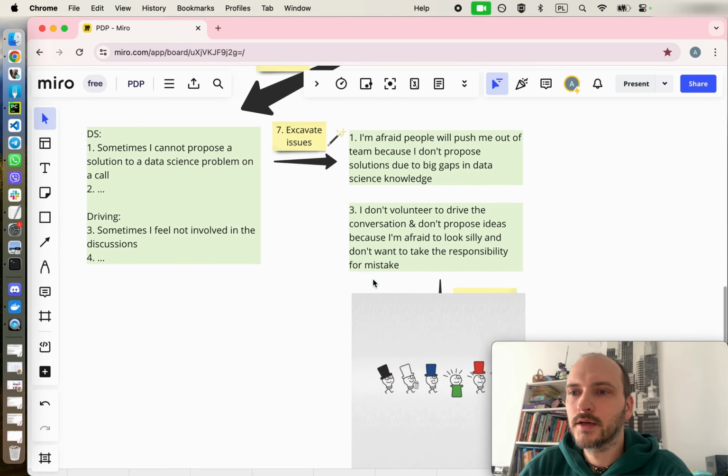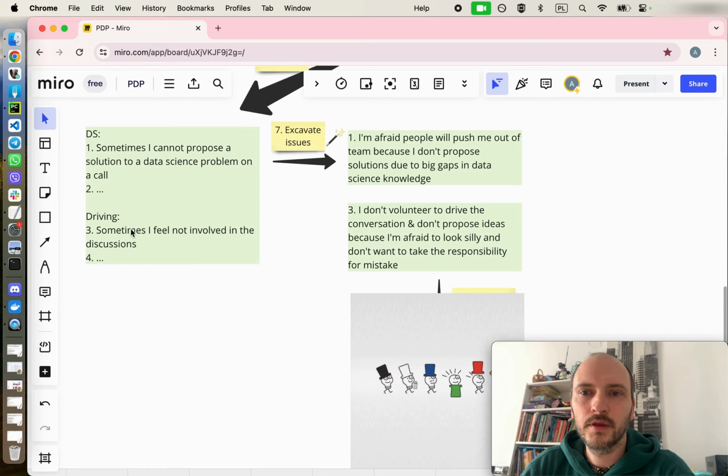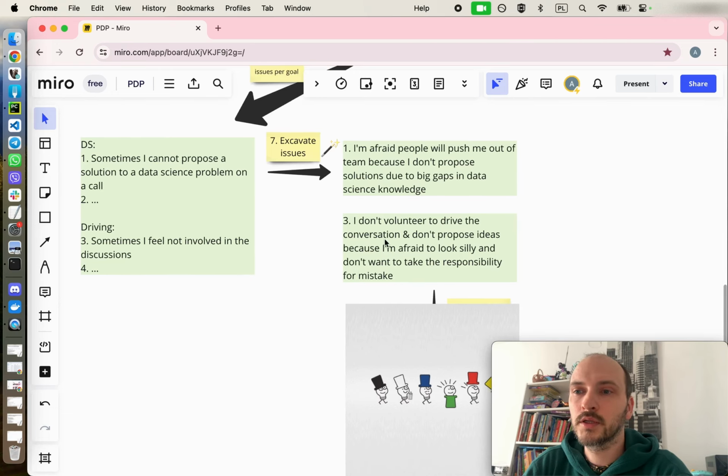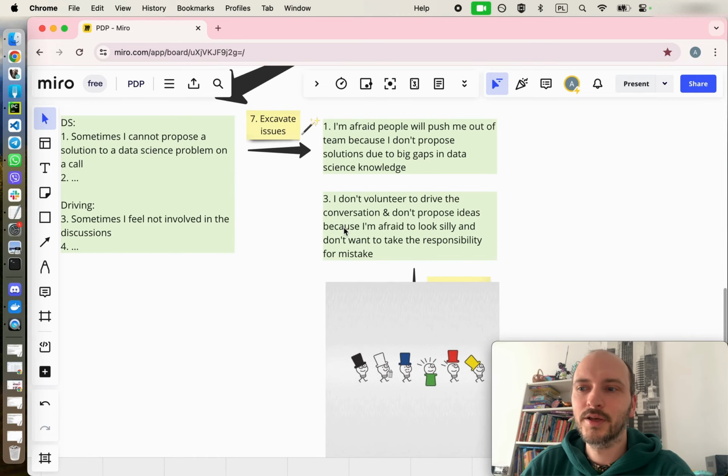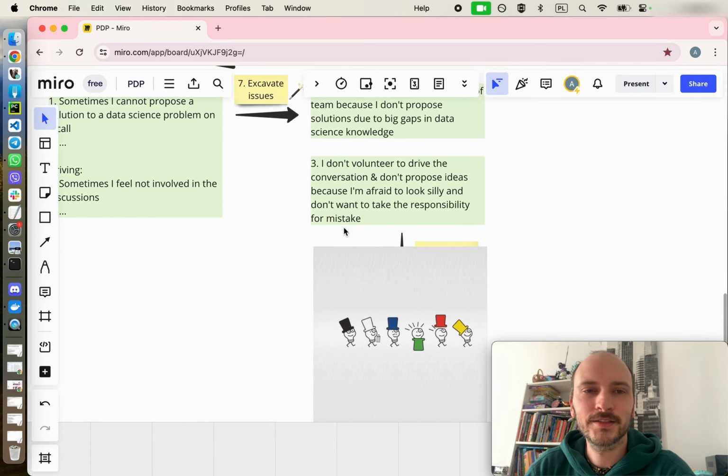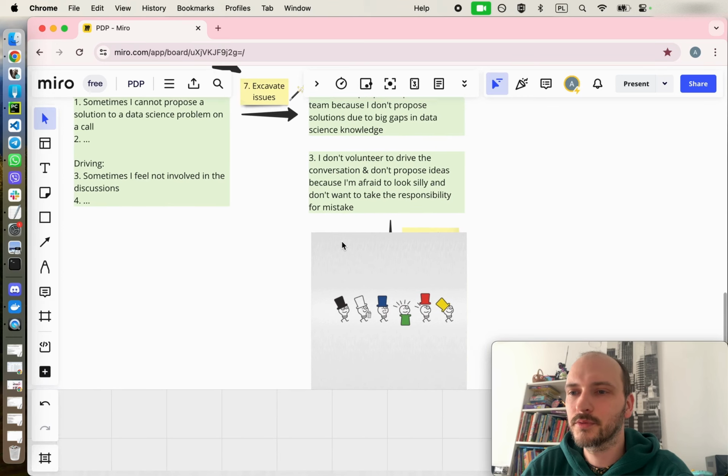Okay, and this thing with "sometimes I feel not involved" may transform to "I don't volunteer to drive conversations because I don't want to look silly. I'm afraid of that, and I don't want to take the responsibility." So in order to get from this to this, you may need some iterations, and it's really great to have a supervisor here who will help you to excavate that deep. But you need to have some level of trust to do that. So that's why it's important to be connected in your team, to be in good relationships. It will help you a lot here.